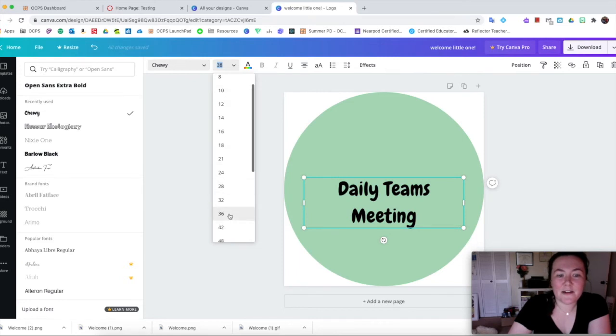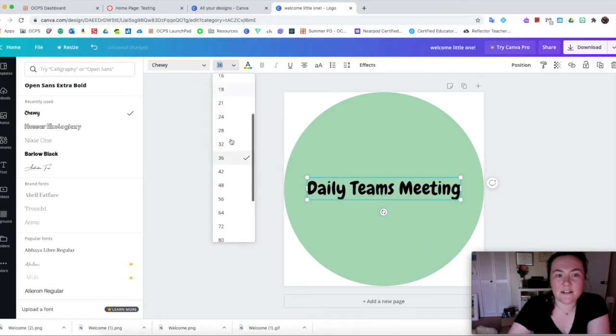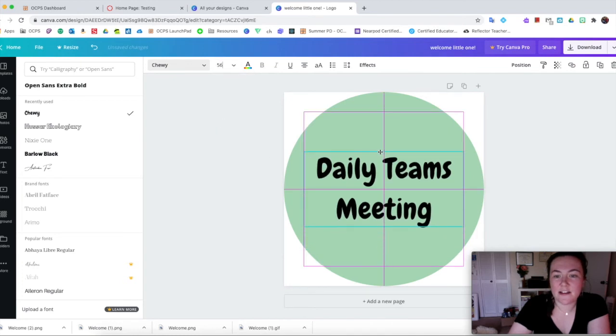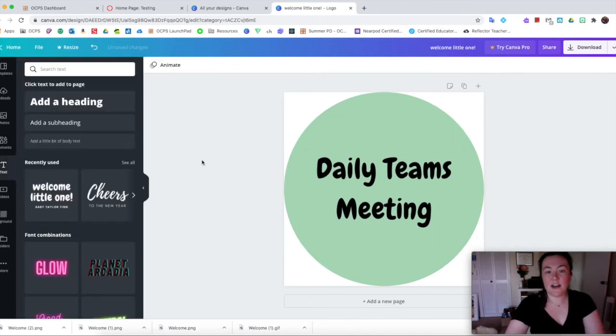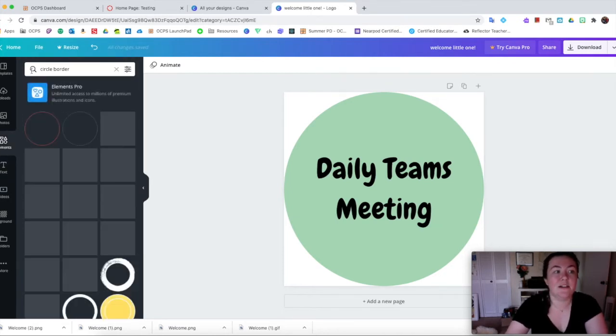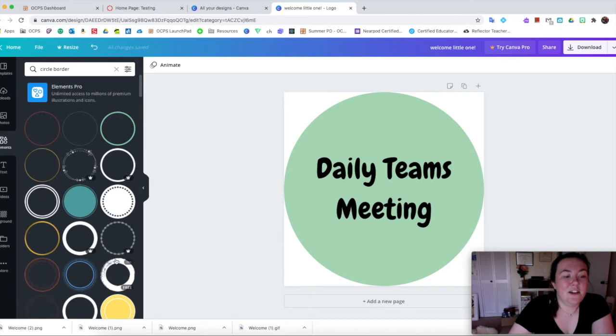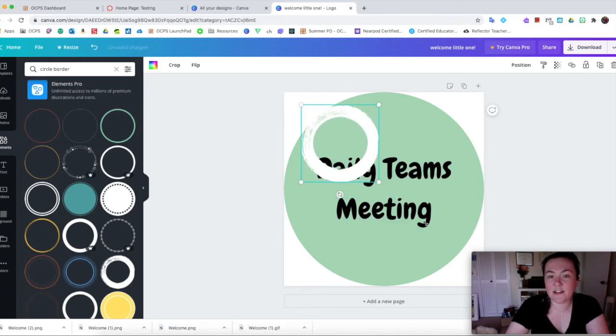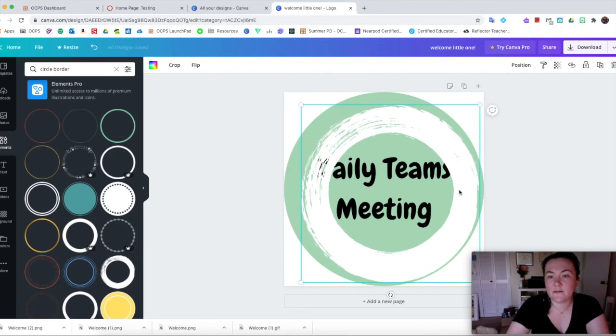And you can make it bigger. That's smaller. And put it in the center. You can add little clip art pictures, whatever you want to it. Circle border. All right, let's say I like this one, because I do. All right, then I can resize it to fit.